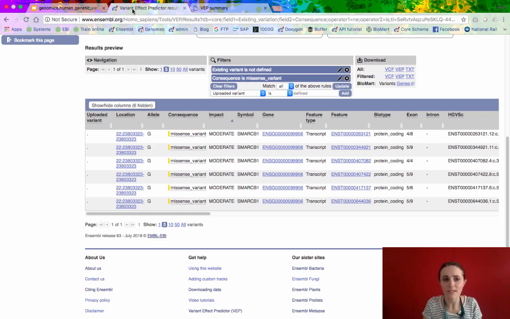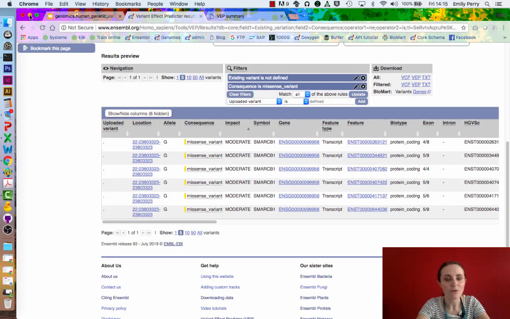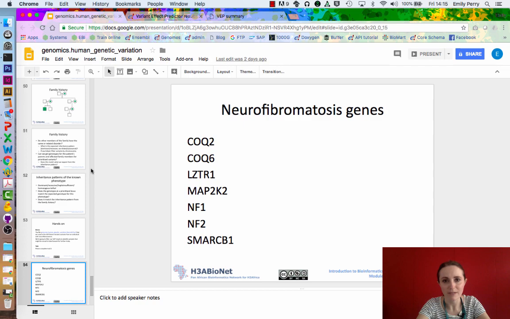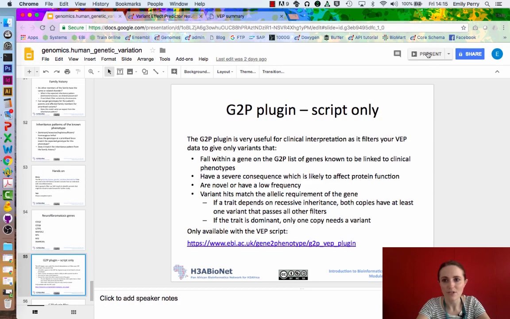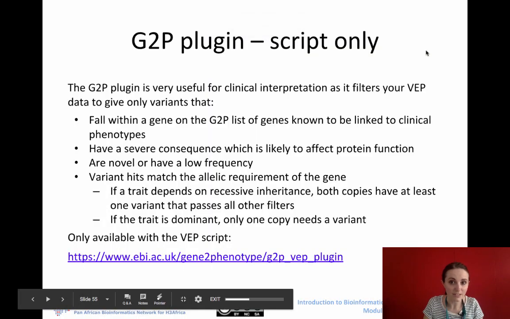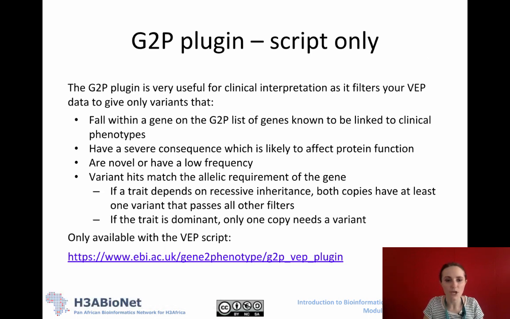And it's really important that you understand what's involved in variant prioritization. But Ensembl do actually have a cheat, and it's what we call the GTP plugin. So I'm just going to hop briefly back into my presentation and talk about the GTP plugin. The GTP plugin is a tool that we've created for clinical analysis of variants, because it does a bunch of that filtering I just did for you.